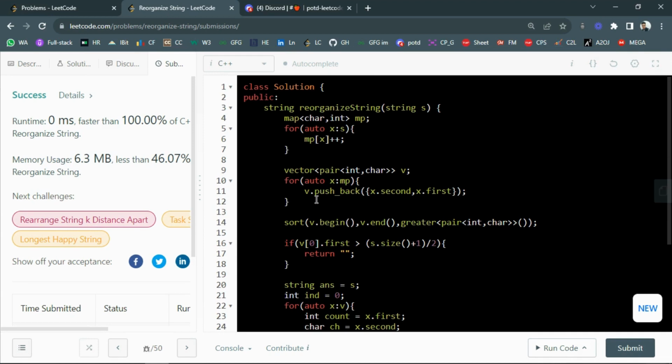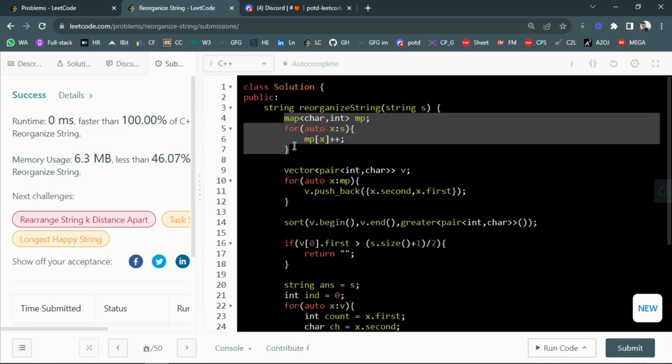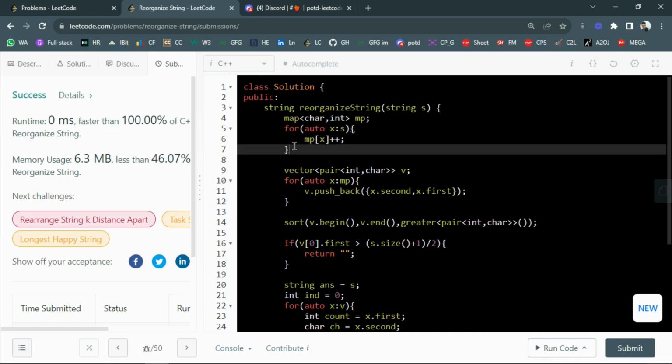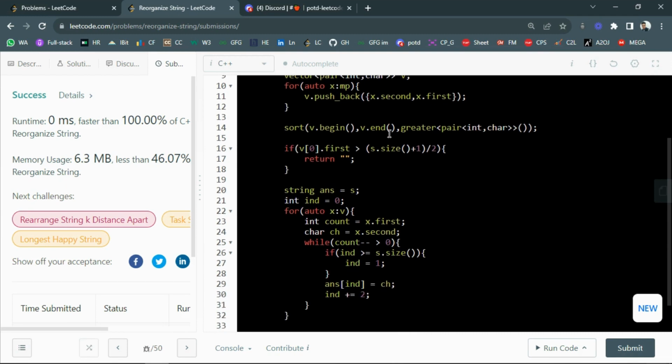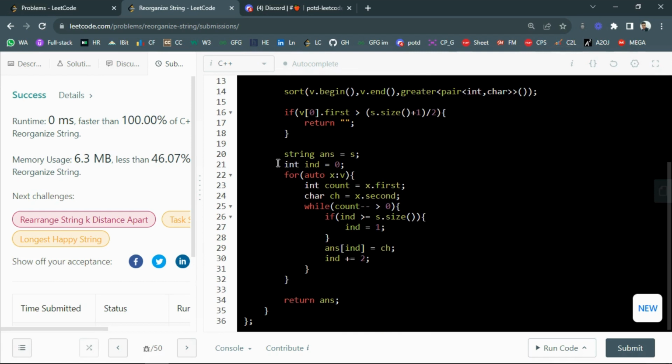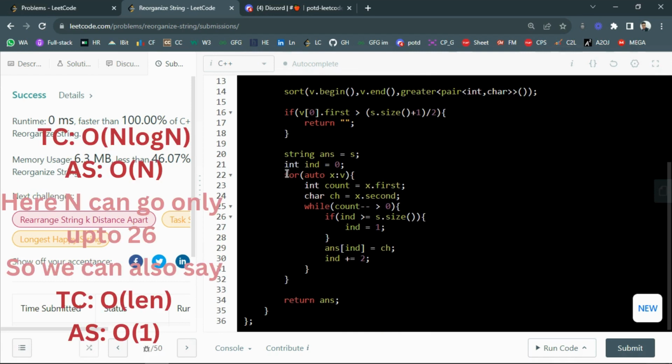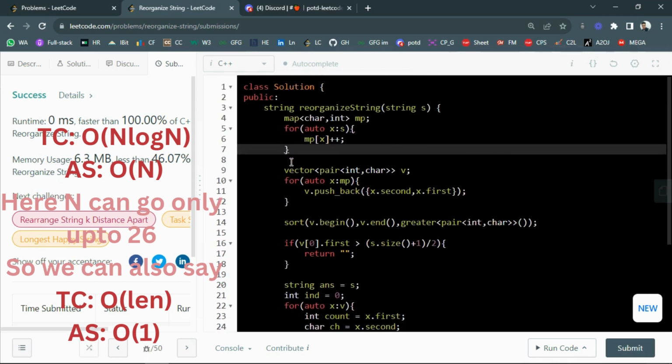Now let's analyze the time complexity. In the map, we are first getting the frequency of each character. This will be n log n, and we are simply taking a vector of pairs, copying values, sorting it, and then again traversing the values. So the overall time complexity will be n log n, and the space complexity will be big O of n.